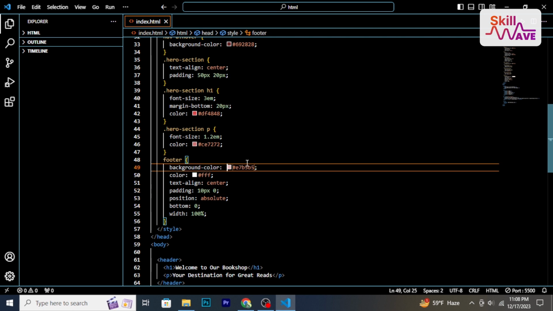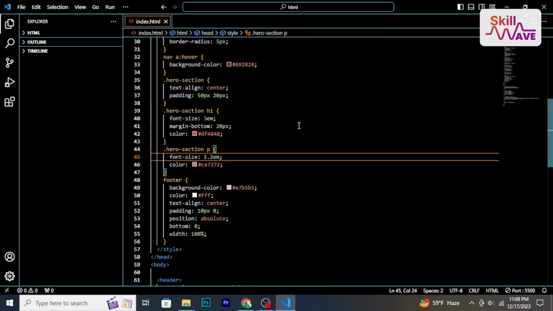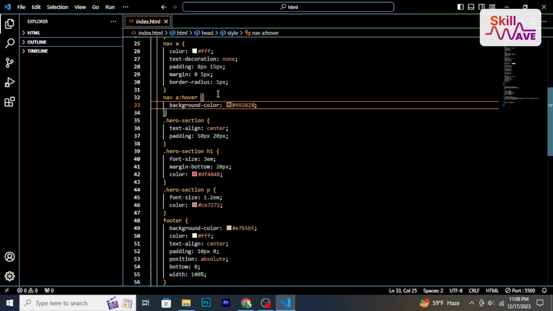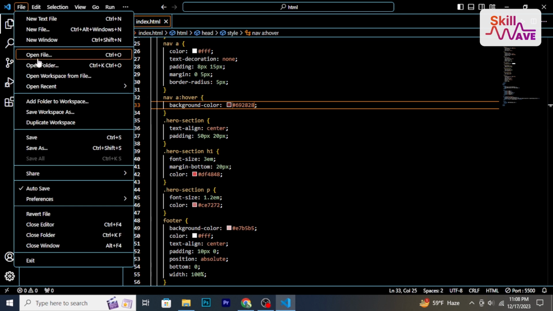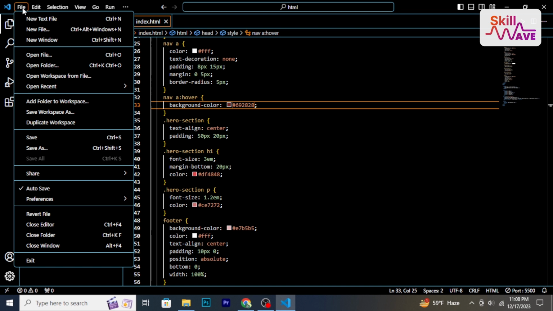To save your changes, manually use the shortcut Ctrl plus S on Windows or Command plus S on Mac. Alternatively, go to File and click on Save. Visual Studio Code offers an autosave feature. To enable it, go to File and click on Autosave.